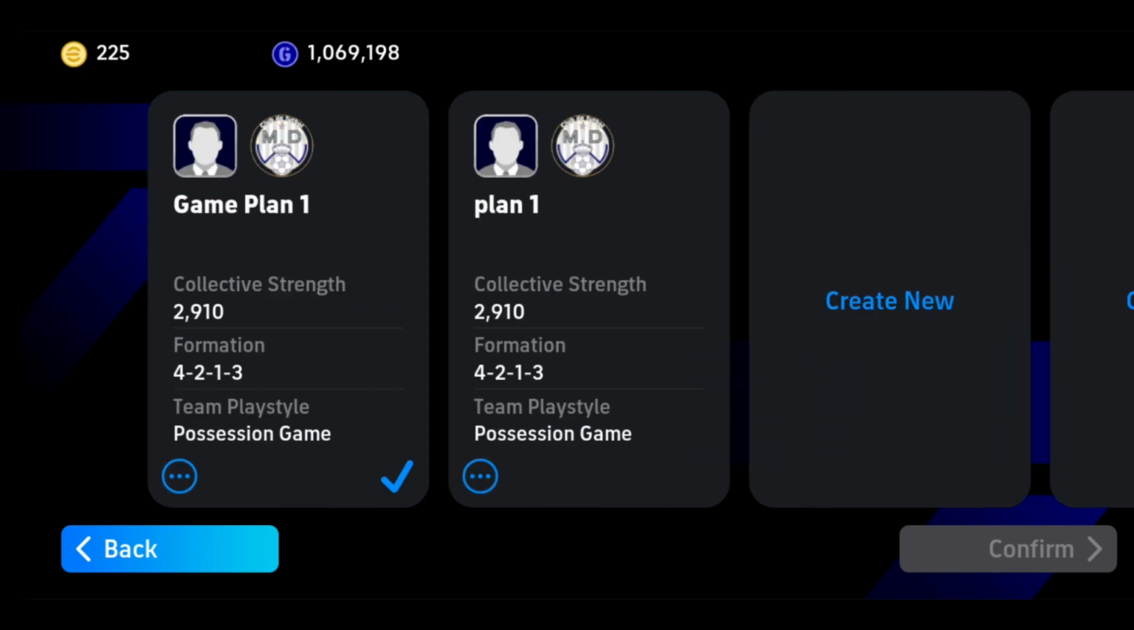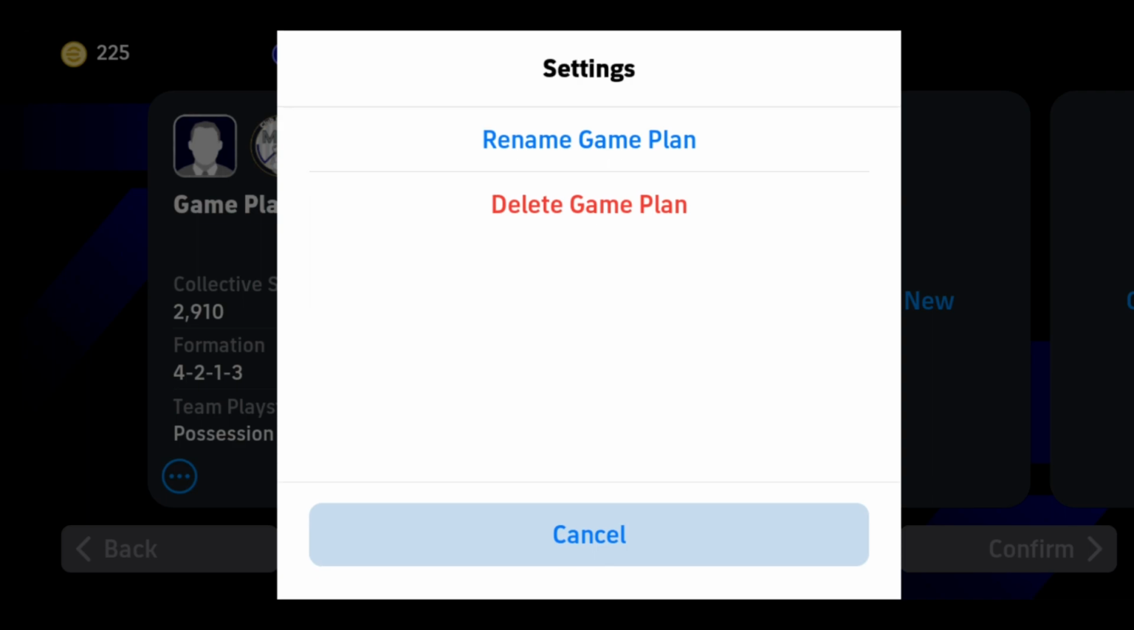in your account. Now in order to delete a specific game plan, what you need to do is tap on the three dots that you can see on the bottom of each specific game plan. When you tap on those three dots, it will open a screen like this. Now simply tap on delete game plan and that specific plan will be deleted.